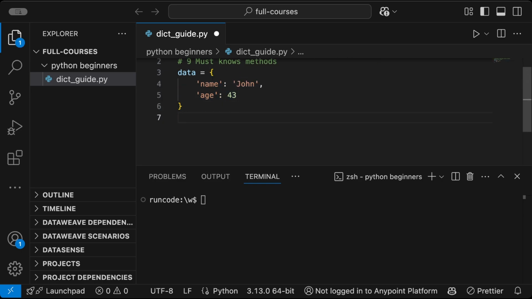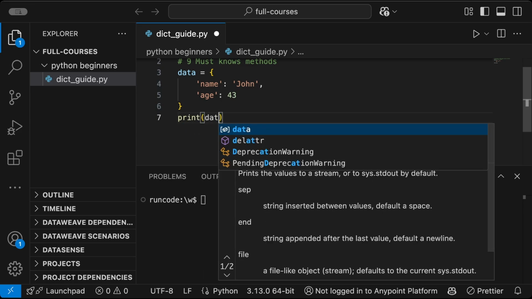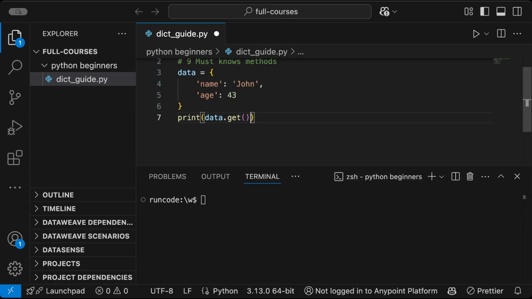Next, let us see the first method, which is the get method. So in the get method, you need to pass the key for which you need to get the value. So let's say print data dot get, and inside this you need to pass the key whose value you want. So let's pass the key as name and save this, and let's run the code and see what the output is. So let's say python 3 and dict guide, enter. So you see the value is John, which is the value of the key name.